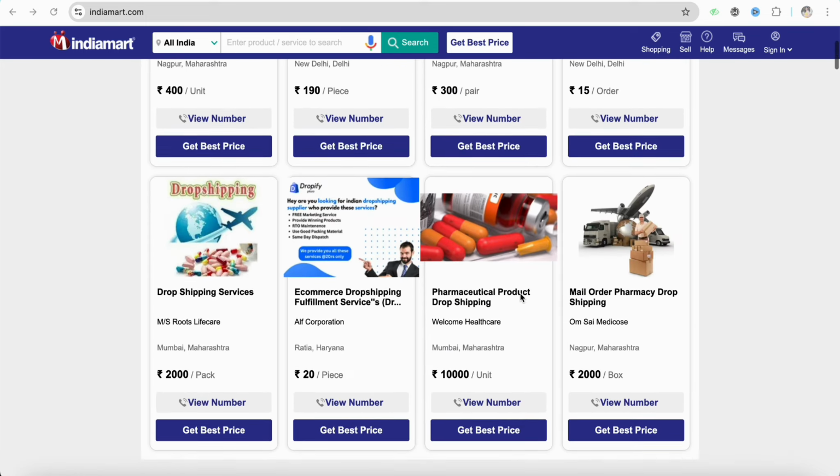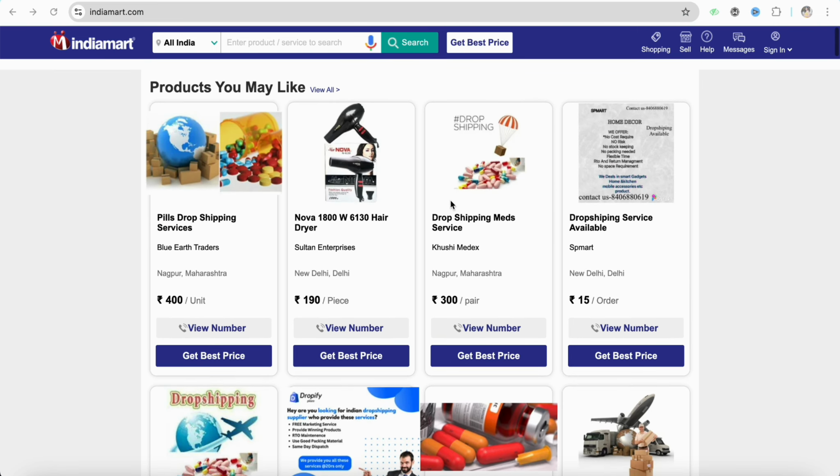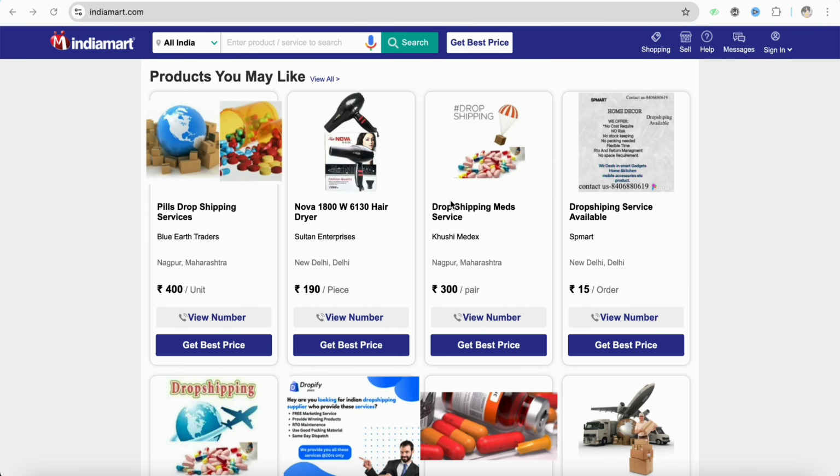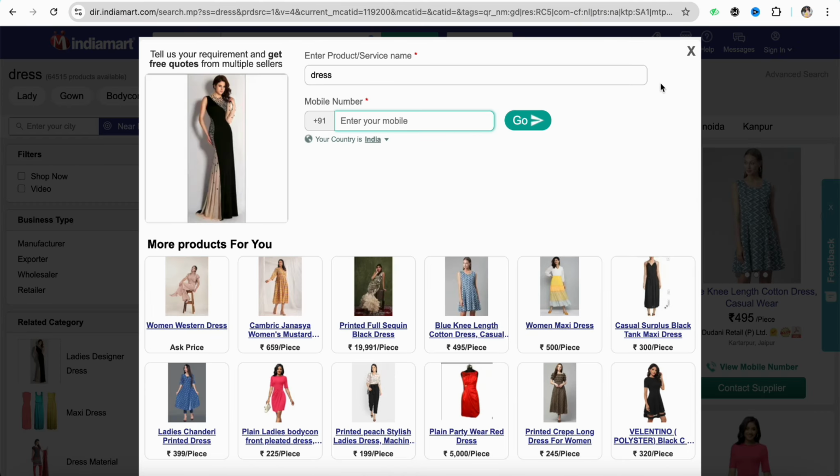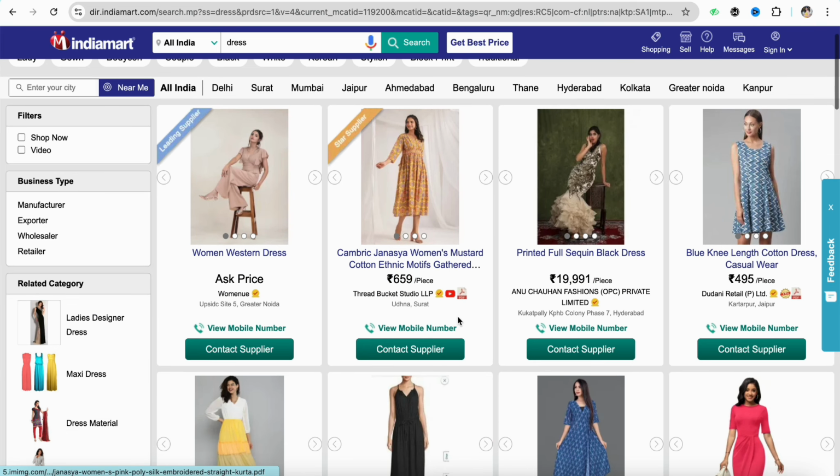For example, I want to sell dresses on my Amazon seller account using Indiamart as my source retailer. So just go to the search section at the top of the screen and simply search for dresses, and as soon as you search for it you will see there are so many sellers listing their dresses here on the marketplace.